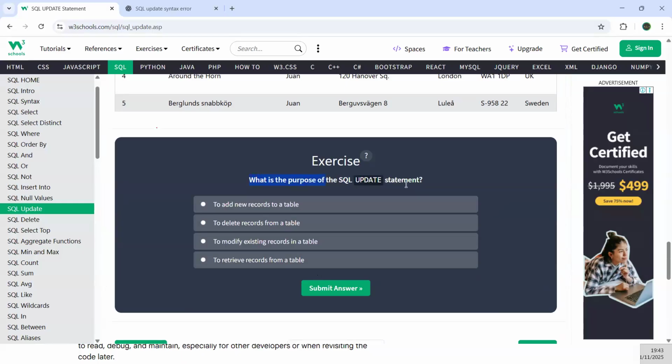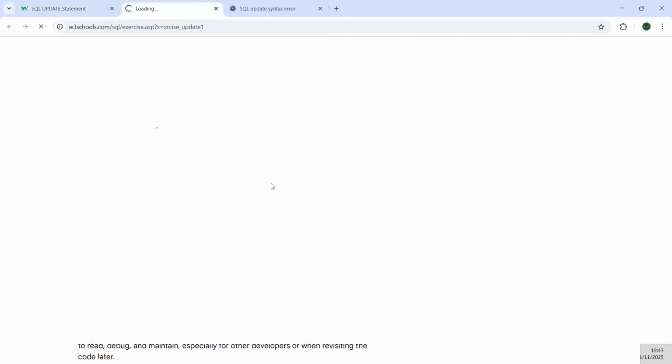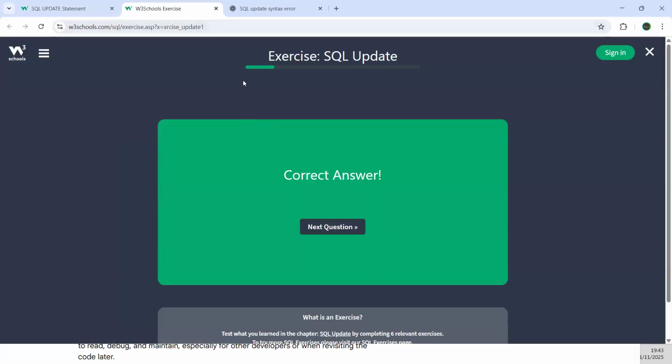So the thing is, what is the purpose of the SQL update statement? To modify existing records in a table. Good.